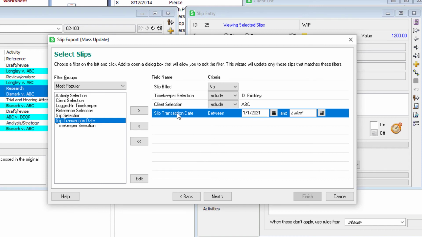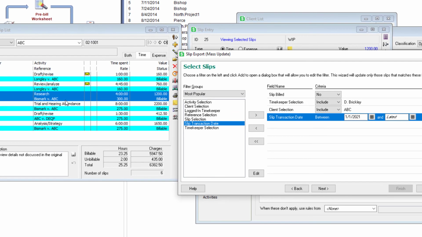And so now this will update these three additional slips. So probably in the time that it took me to do that, I could have just manually updated these 3 slips. But if you're in a larger office where there's 10 timekeepers all entering time, and you're a month into the year and realize that you forgot to change the rates on January 1st, you may have 100 slips in there that need to be updated. And so this is the way to do it.